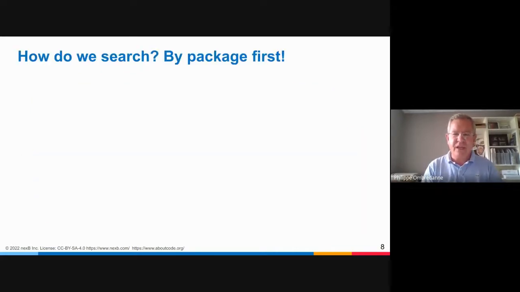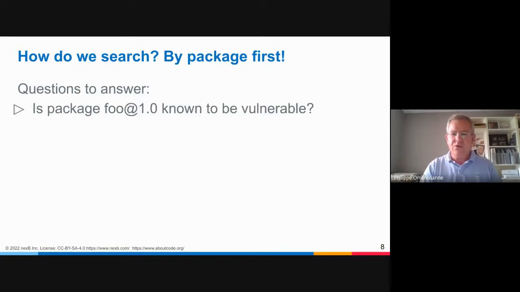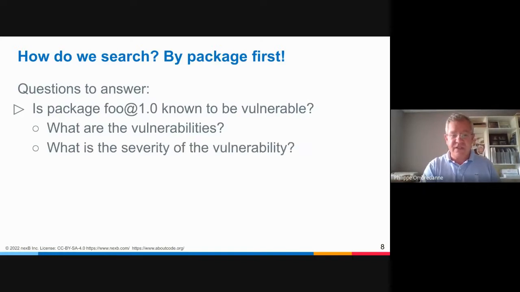All right, now that we've looked a bit at the state, let's look at how we search vulnerabilities. The question we're trying to answer is very simple: if you have a package foo version 1.0, is this vulnerable? That's as simple as that, very basic. And we want to know all the vulnerabilities that are affecting this version, what are the severities, and potentially what is the version that has a fix, or is there a patch somewhere? How can I remediate around this?